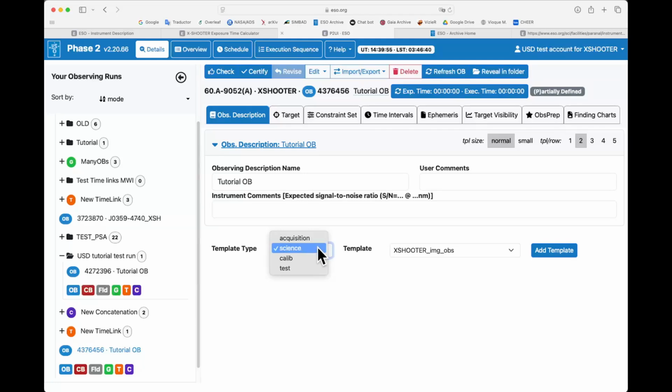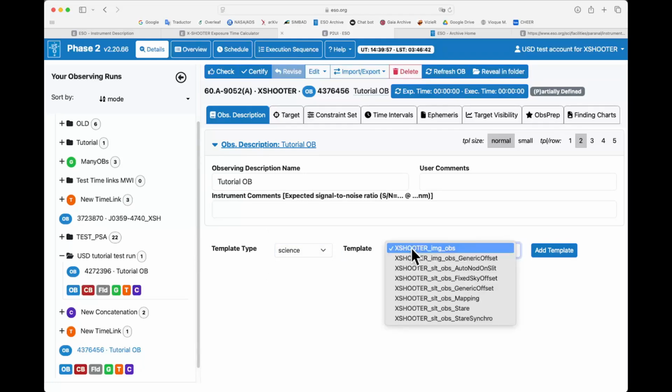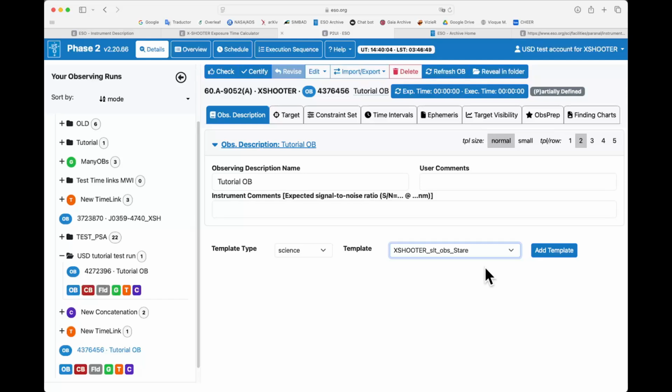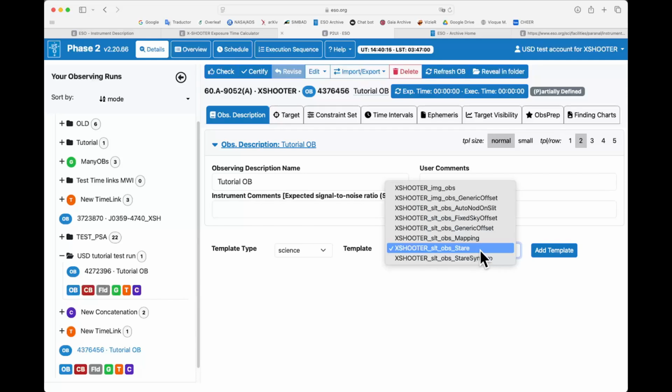For the science templates, there are different observing modes to choose from. Using SLT spectroscopy, there is the staring mode. This mode is typically used for point source objects. The object remains in the same position within the slit during the observation. It is suitable when the infrared part of the spectrum is not critical.